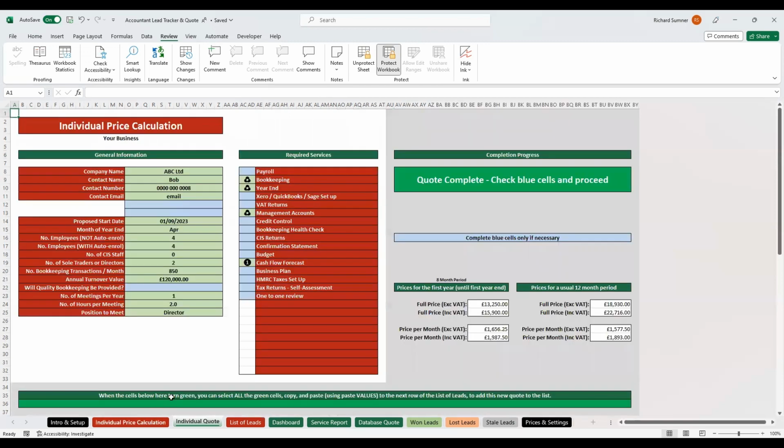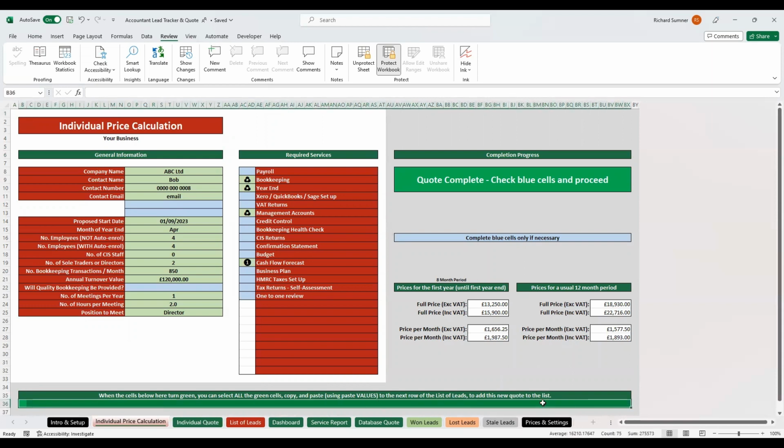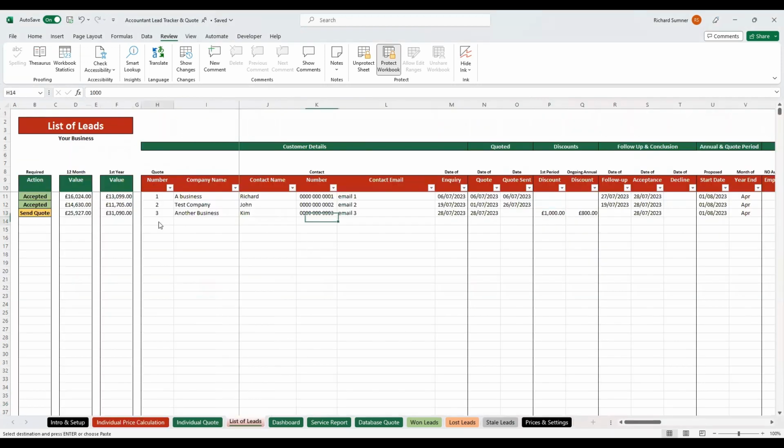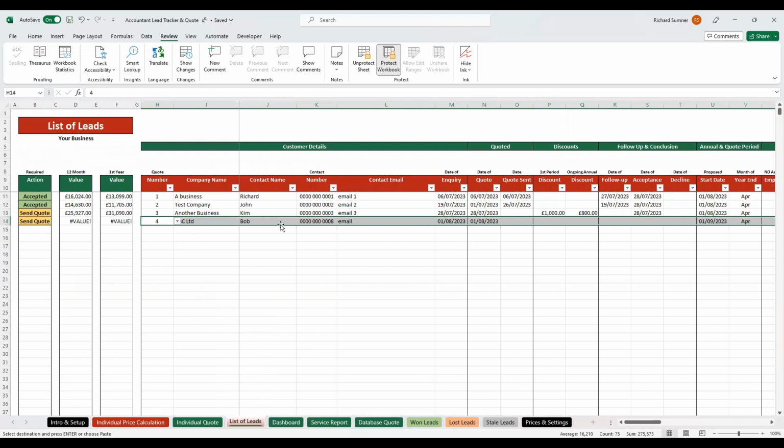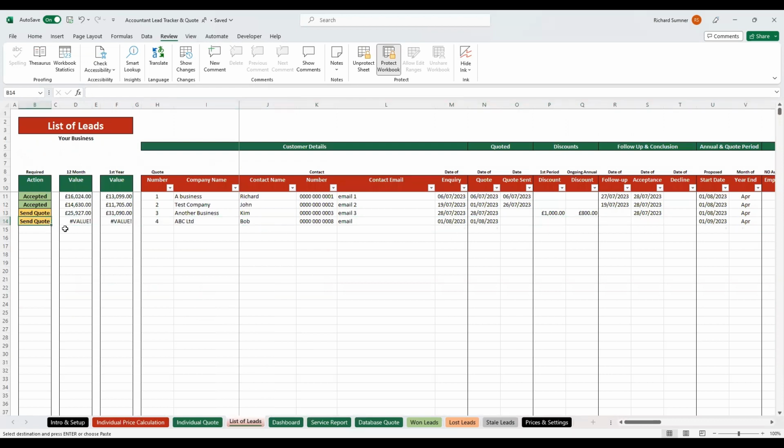Once the client's accepted it, or even if they haven't accepted it, what you can do then is come and select all of this. Once you've finished with a meeting with them, you can go to the list of leads and right-click and paste values, and it pastes all those in the correct cell. And this one tells you to send a quote. So you can send a quote in, the quote was sent today, you can put the value in, and then it'll tell you when to flag up. Let me just clear this for now.